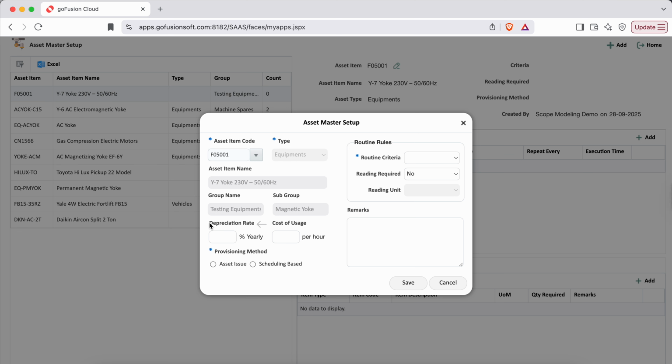Now, what we need to define here is the depreciation rate. This isn't defined in Items Management because it applies only to items classified under the fixed asset category. That's why only fixed assets appear here. Let's say we set the annual depreciation at 10% with a usage cost of 3.8 per hour. Then we move on to provisioning of assets.